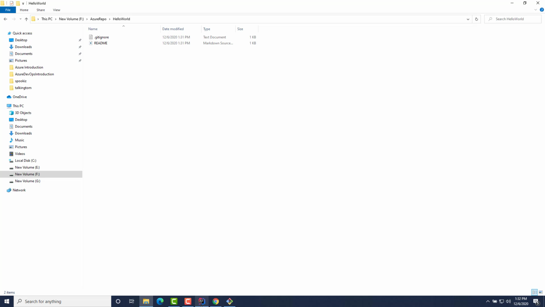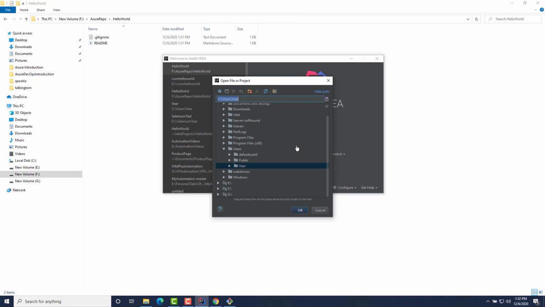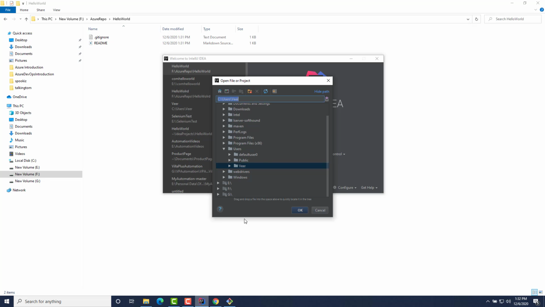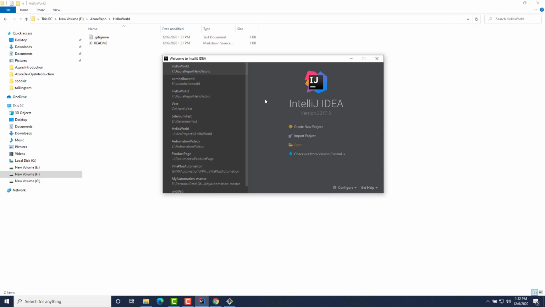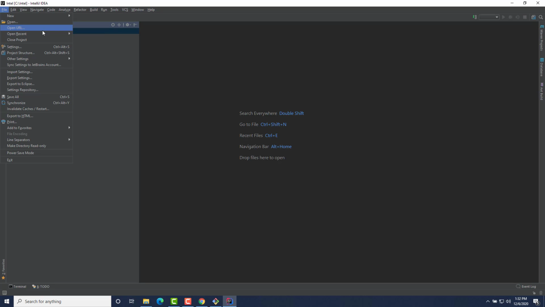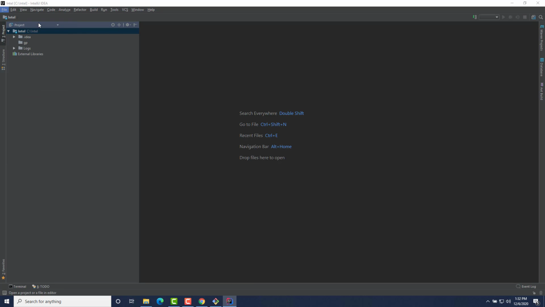So for that, what I'll do, I'll just go to IntelliJ. I'll click on open. And we have to traverse to this particular path. So what I'll do, I'll just copy this path. I'll go over here and I'll hit enter, so that I can navigate to that particular folder. Sorry, I think the path that has been selected is wrong. So let me go again.